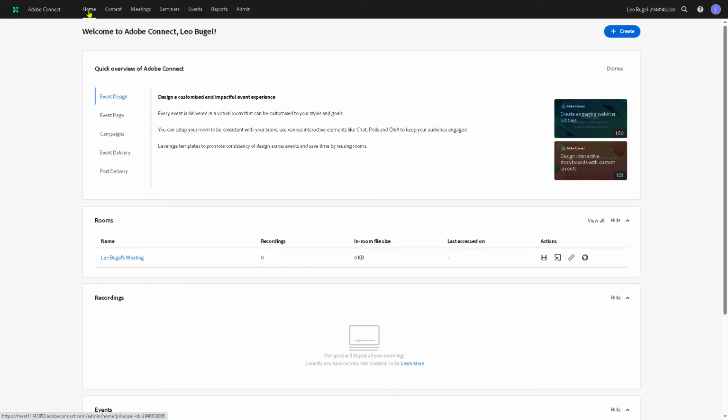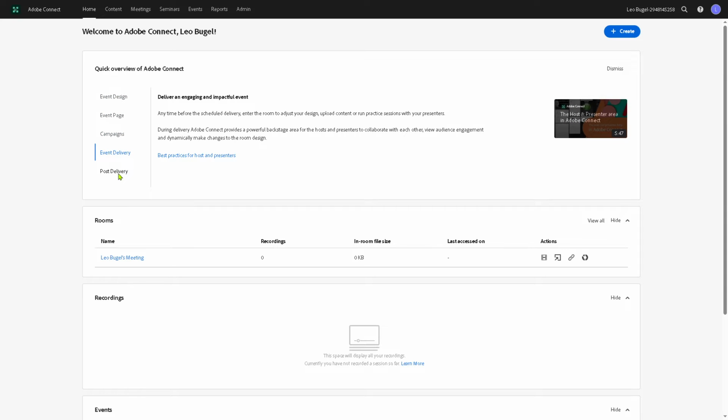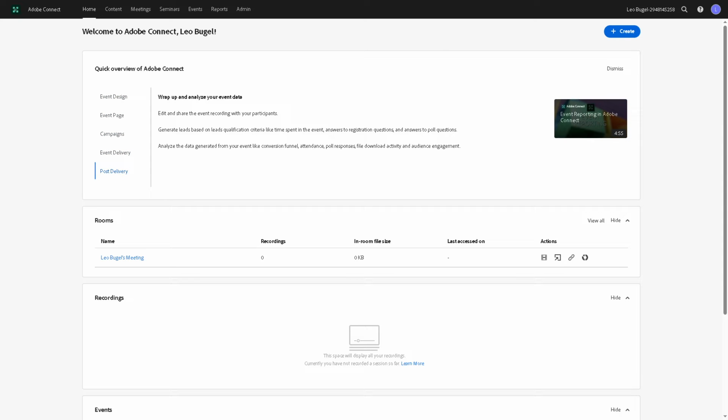Now on the home page right here is going to be your overview dashboard. This is basically the landing page after logging in, giving you a quick summary of upcoming meetings, event design, event page, campaigns, event delivery, post delivery, and a lot more, right? So you can access all major tools and features like meetings, content, and reports from here. But the thing is, since this is a newly created account, we don't have anything yet in place.